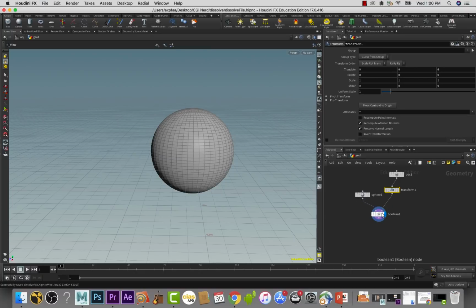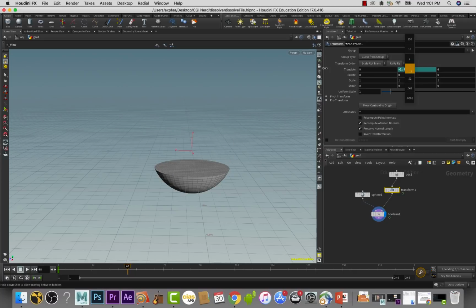We have this Boolean working right now on this transform. What I want to do is set a keyframe on the translate Y, and then at 2 seconds, so frame 48, I am going to move it down. So it's going to dissolve vertically this way, and we're going to set a keyframe here. So if I push play, we should see it dissolving down like this.